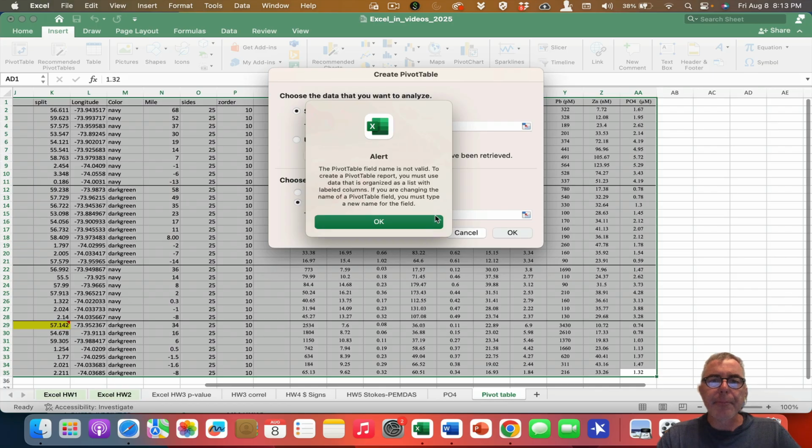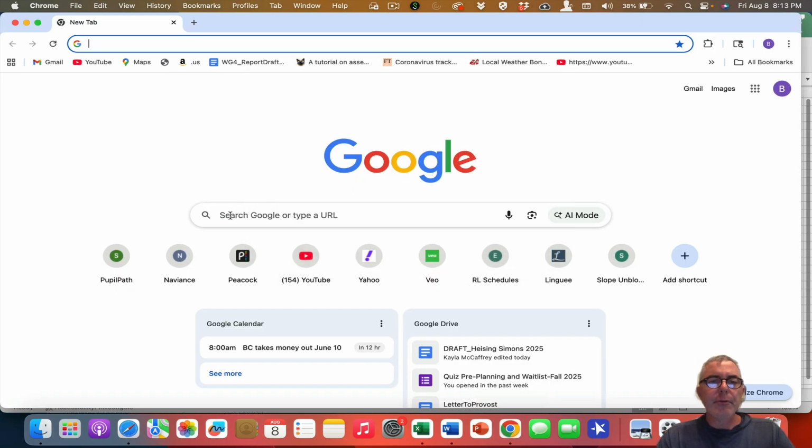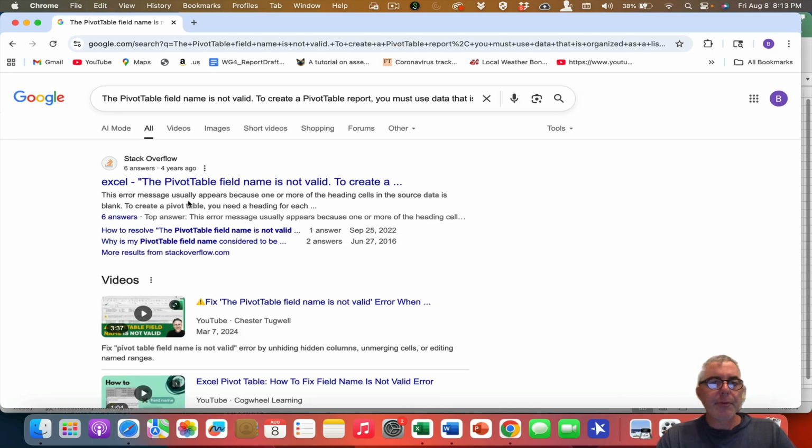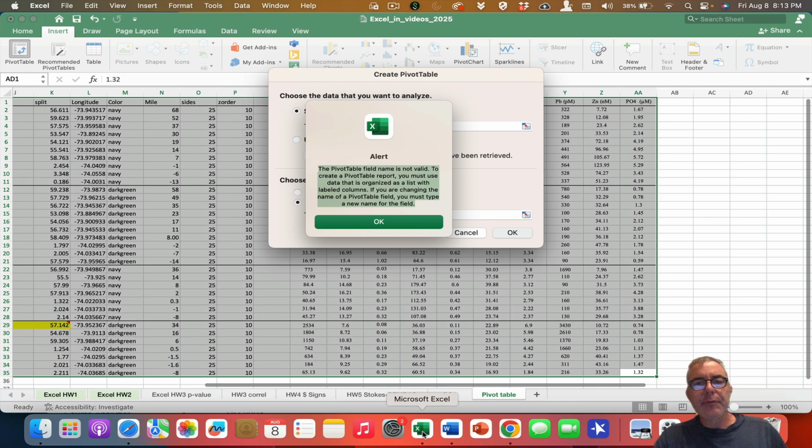Oh, we got an error. The pivot field name is not valid. Now, these are always hard to do. So what I usually do is you can actually just copy this, right? This is a good use for Google or Chat or something. You put it in. This usually means one or more of the heading cells in the source data is blank. To create a pivot table, you're going to need a heading for each. So let's go back and see if that's true.